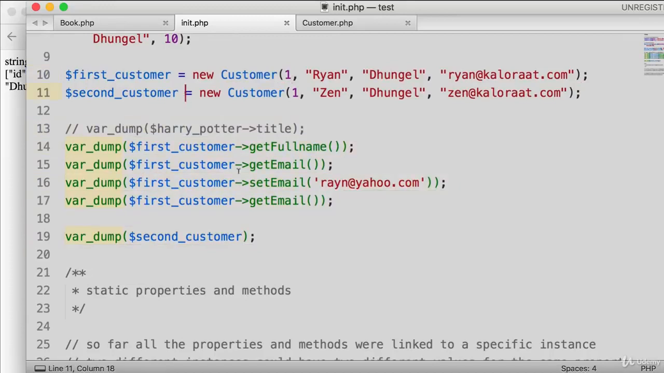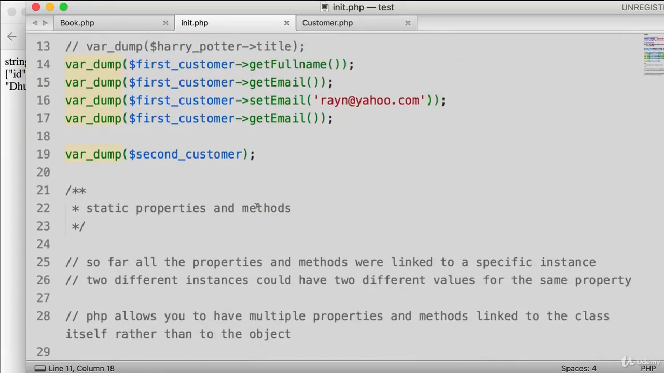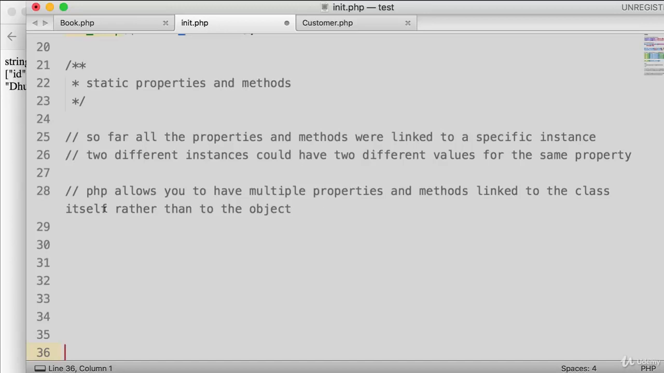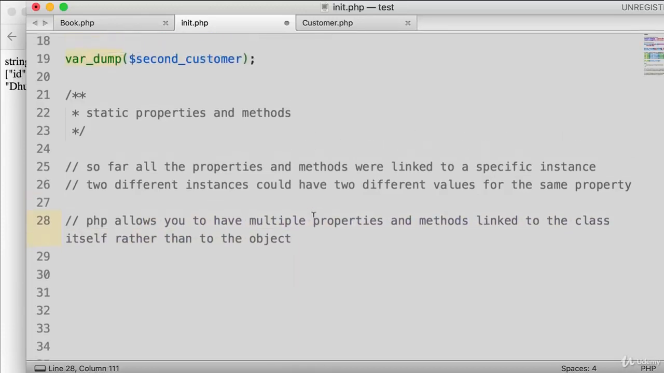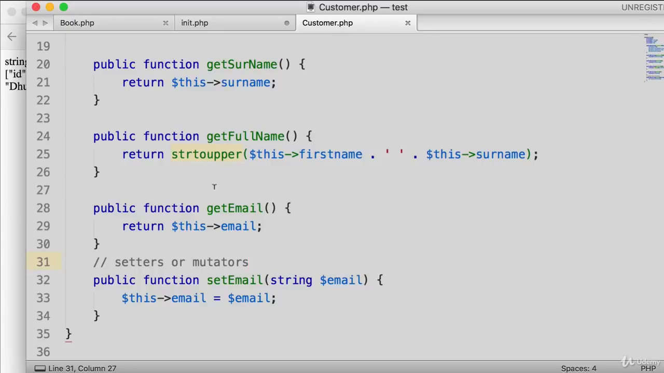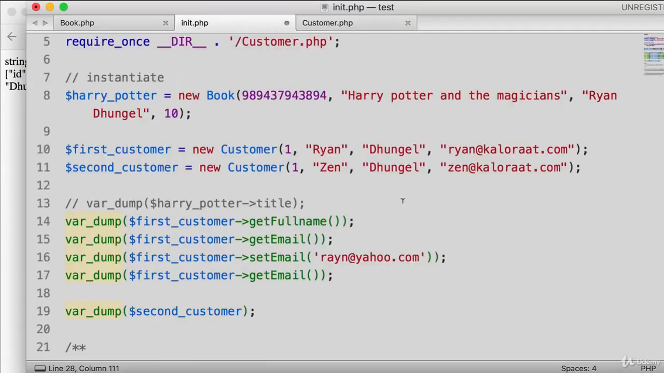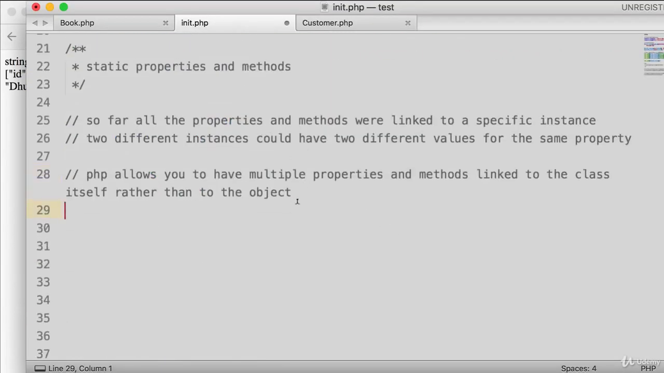But what if we want certain methods or properties linked to the class itself rather than to the object, right? So even if you instantiate, certain properties stay linked to the class itself. PHP allows us to have properties and methods linked to the class itself rather than to the object, because so far these properties are just related to the object instantiation. As soon as you instantiate, they change. What if we want to have something static, right? So we're going to cover that here.